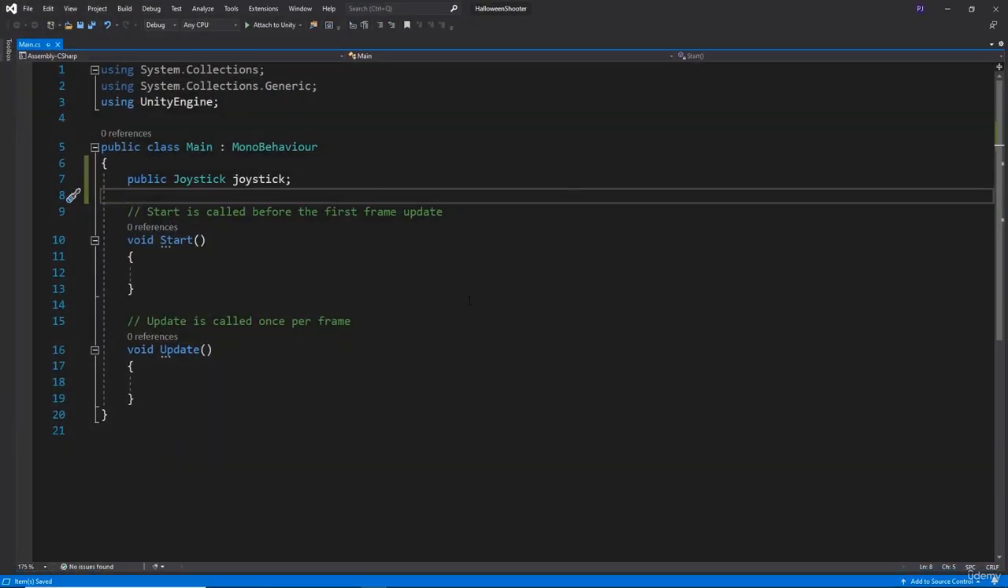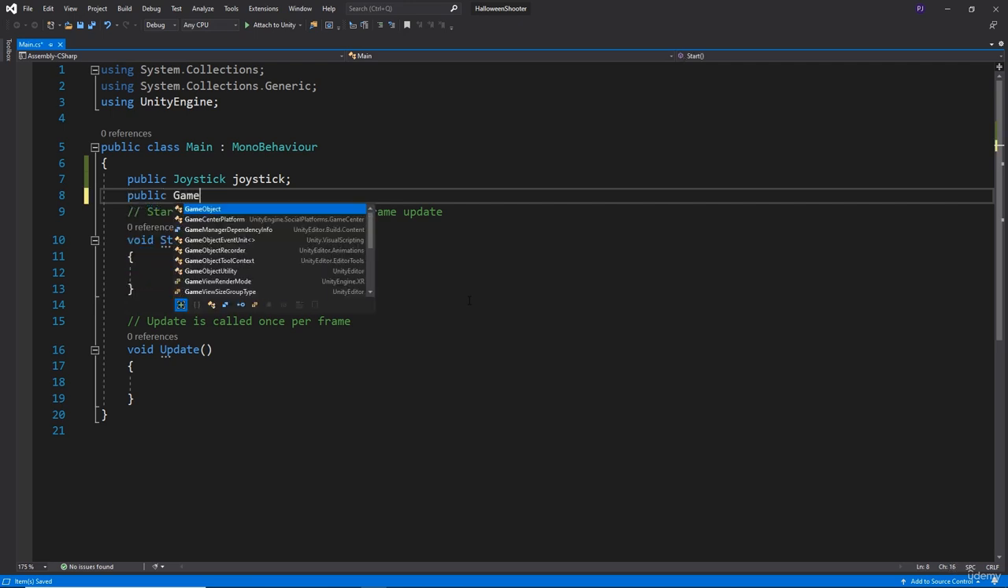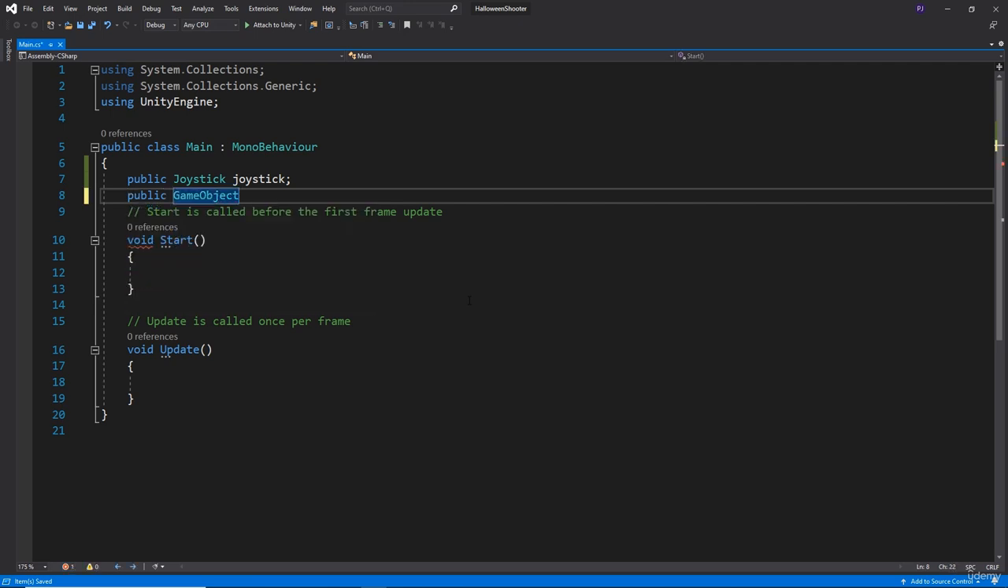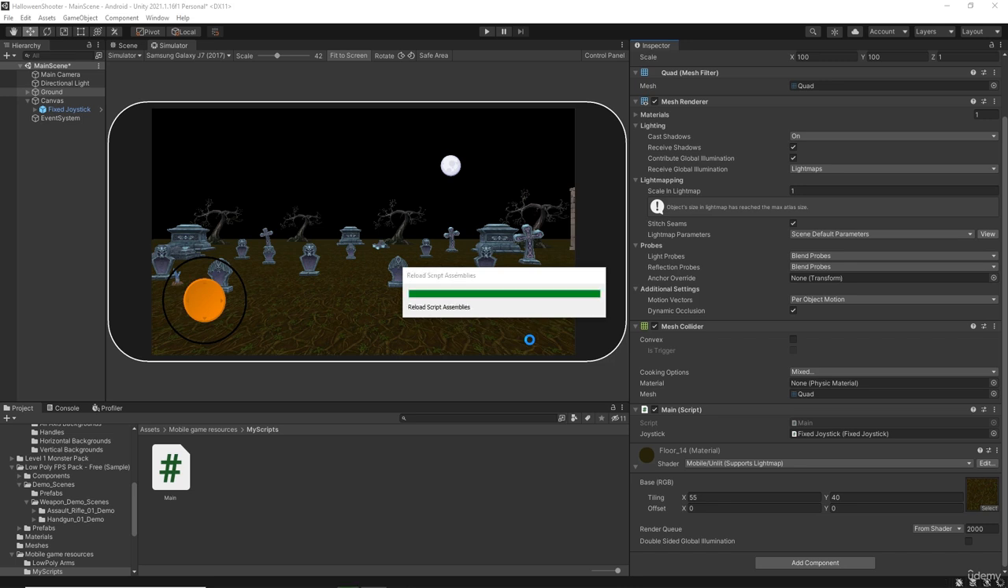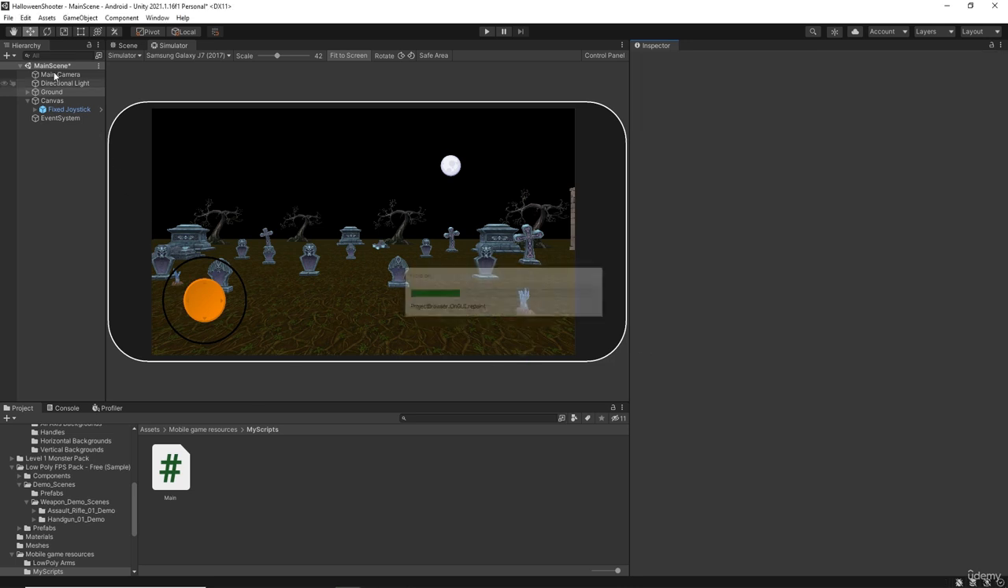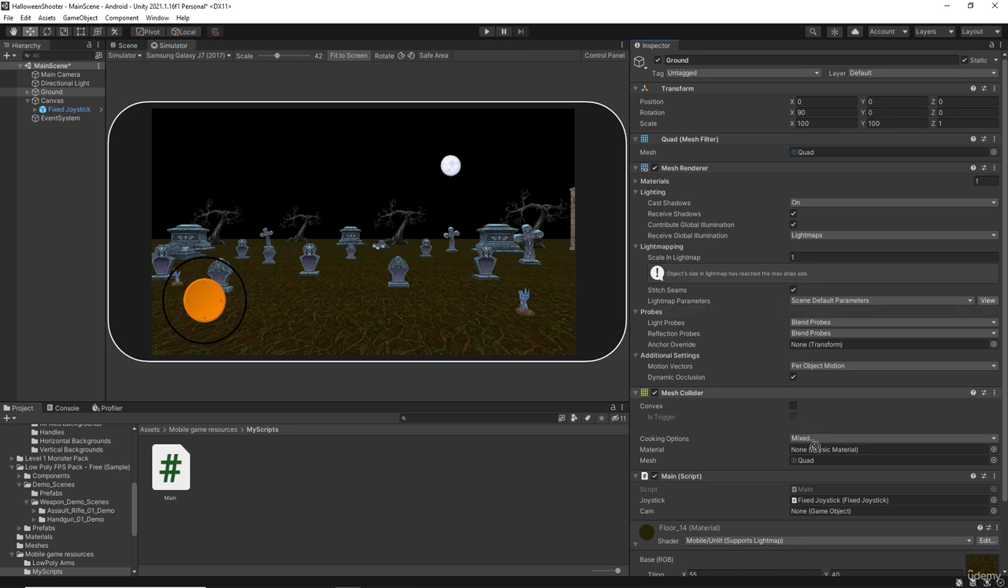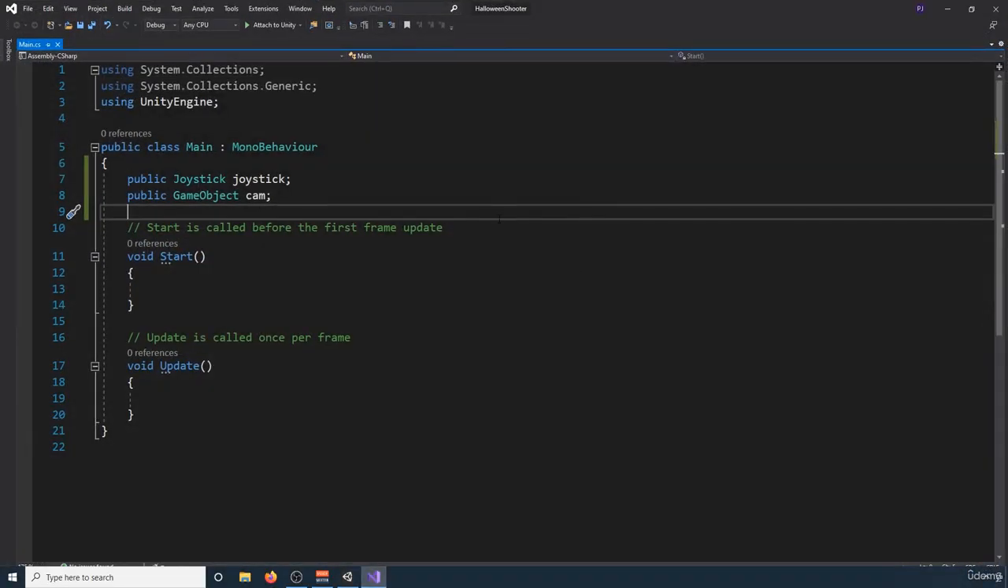Now I need access to the camera so that I can move that, so public of type game object, and you can just press enter or return to autocomplete, and I'll call this cam. Okay, once again we've made another slot, so let's just save this. And then let's take our main camera, drag that into cam. So that's now what we're going to be manipulating and moving.